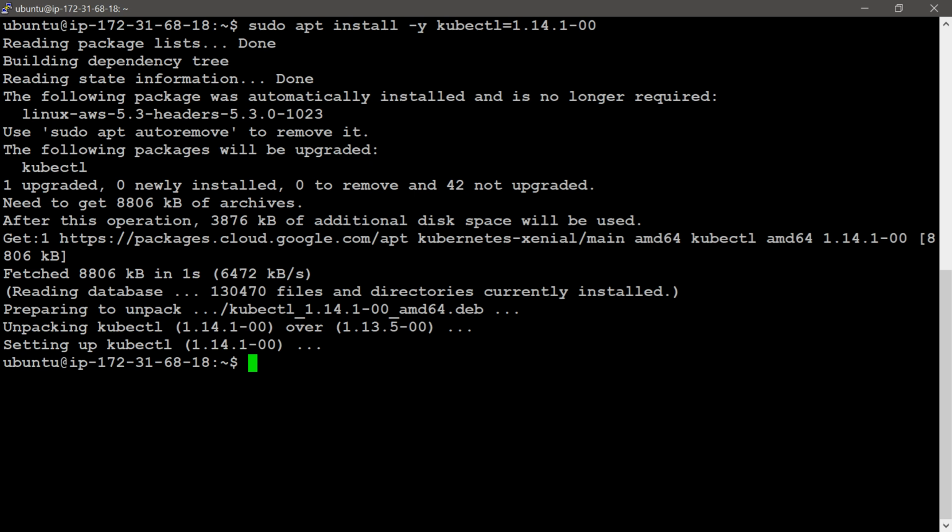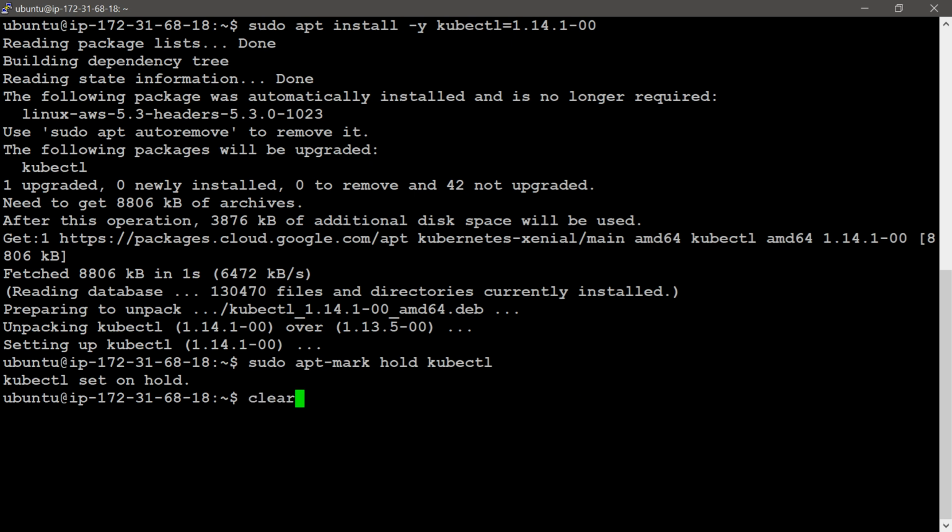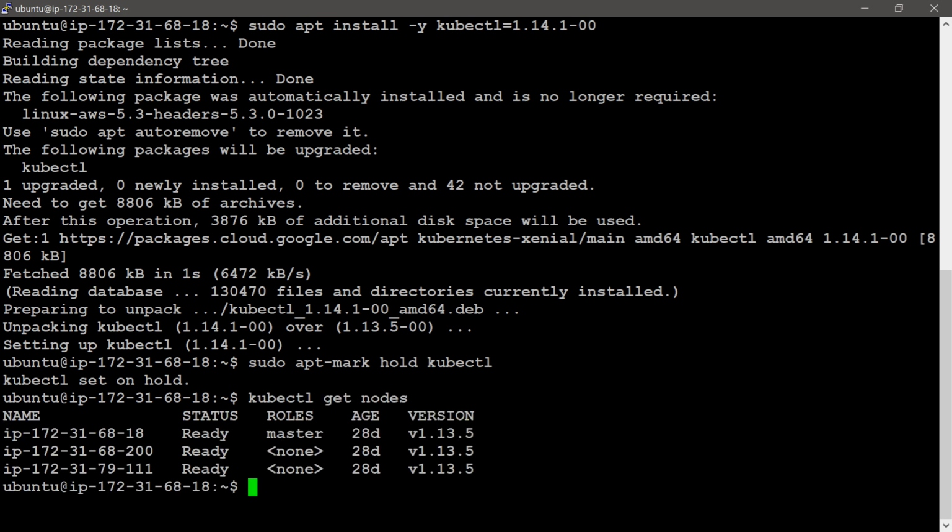Now I will give the hold command again to hold the latest version of kubectl. Sudo apt-mark hold kubectl is the command to hold the version. Now we will see with kubectl get nodes. Now the version is also the same.